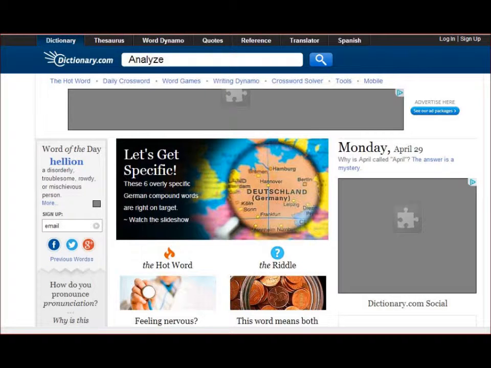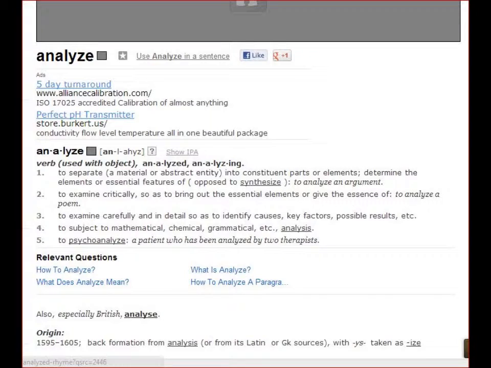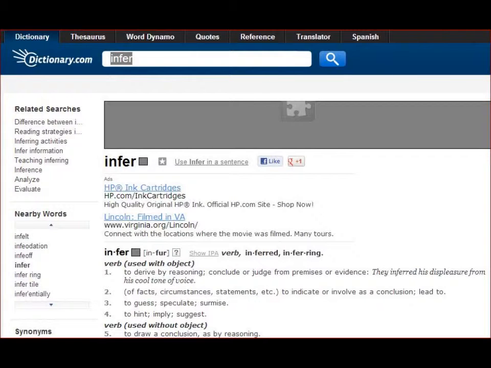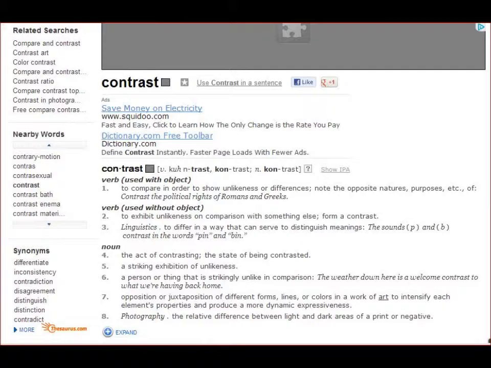There are many online shortcuts that are useful tools for students. Dictionary.com may be helpful for students when they are writing a lab report and they come across an unfamiliar word, such as analyze, infer, or contrast. It's as simple as typing in the word, then the website generates definitions, different ways to use the words, and similar words.